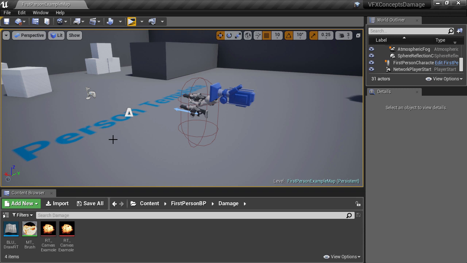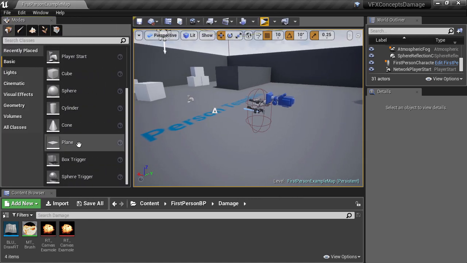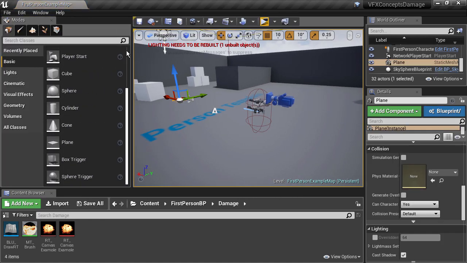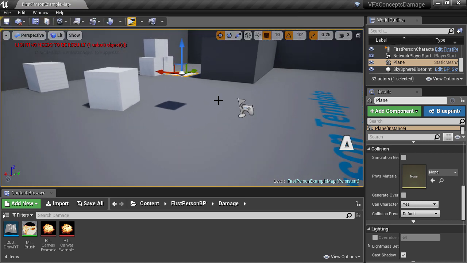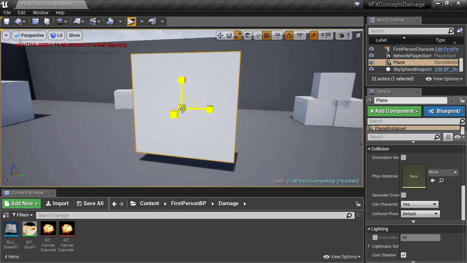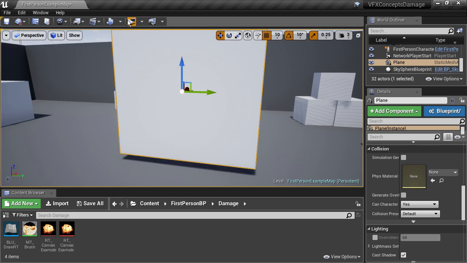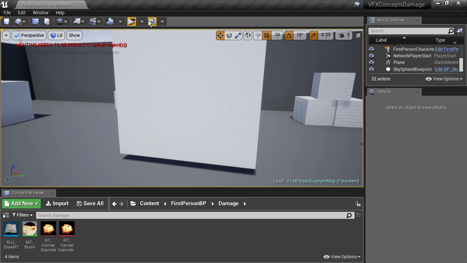While we create this effect, let's keep it simple and use a single piece of geometry as the item we'll hit. Go to the Modes panel and let's create a plane. Drag it into the world and let's rotate it so that it's facing the player as the game starts by moving it up and rotating it 90 degrees. And I'll also scale it up so it's a bit easier to hit. So now, when we hit play, it's already in our field of view to make testing easier.